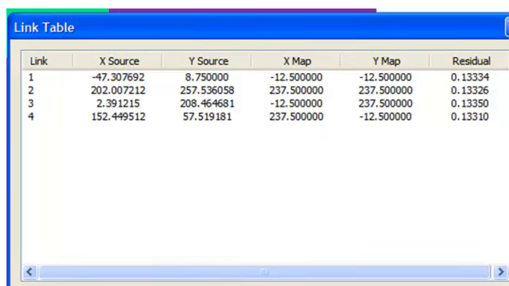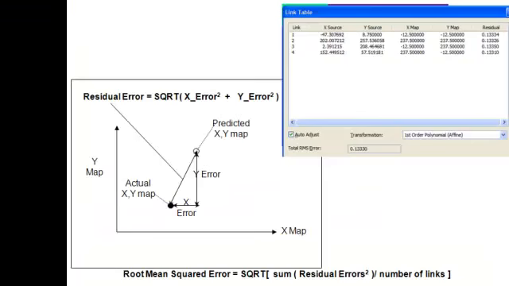As we develop our georeferencing model, we'll have a link table. Each link represents the pixel XY coordinates and the associated GIS coordinates for that pixel location, and then some residual error between the model predicted X and Y map coordinates and the actual XY map coordinates for that pixel location. So here's an example.